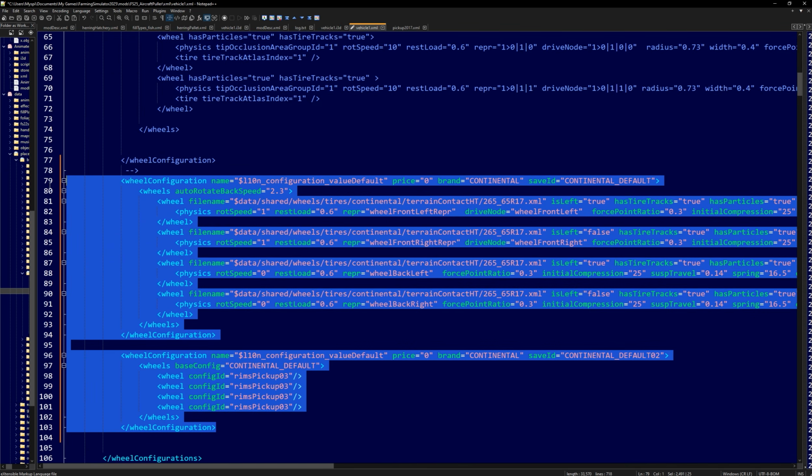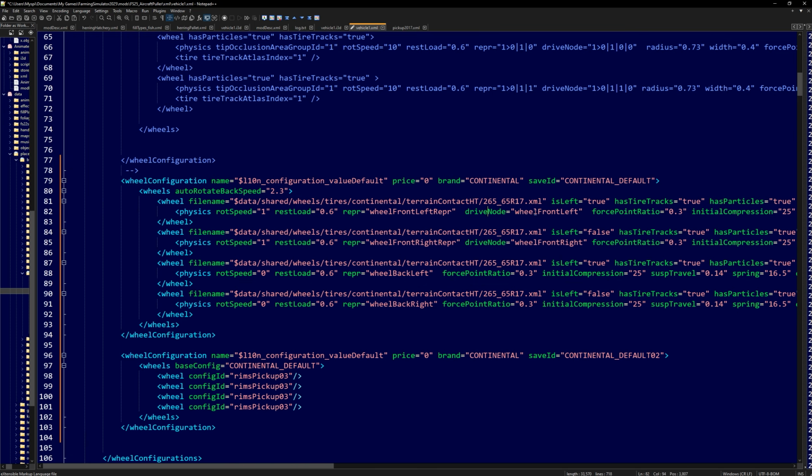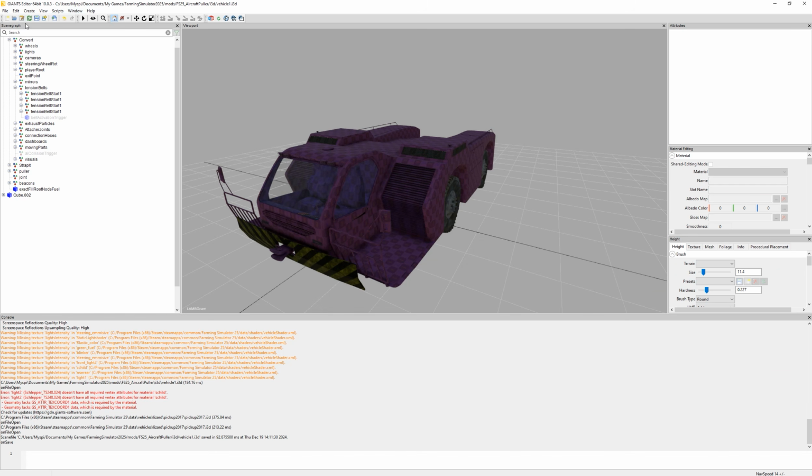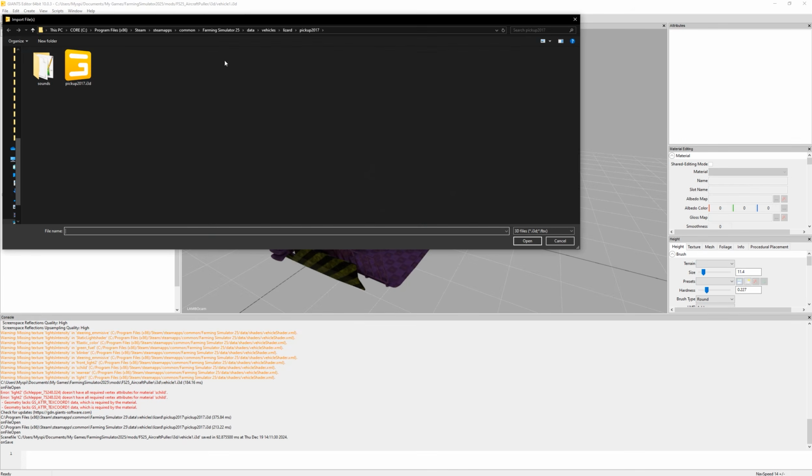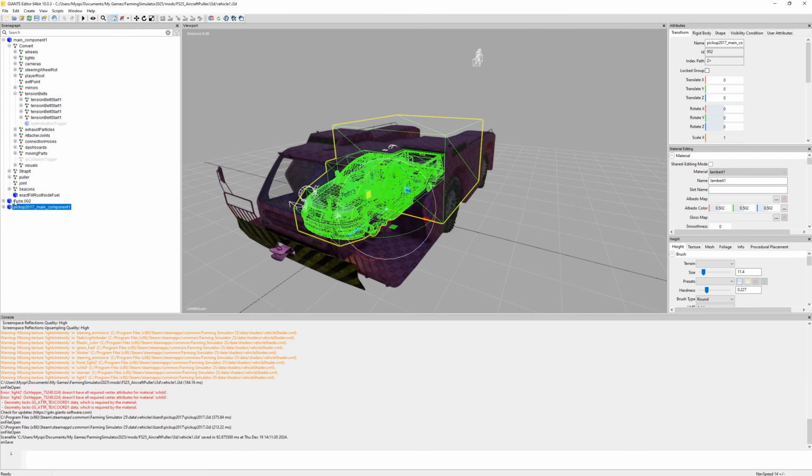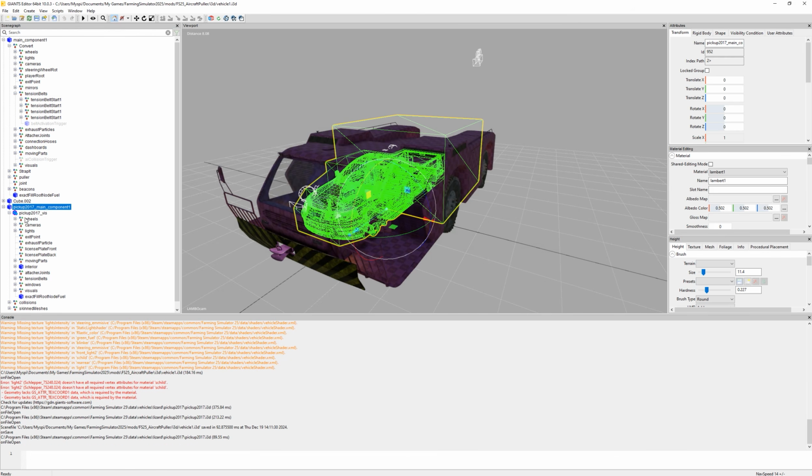Even though these XML locations, the drive node and all this stuff does not match up, from that point, you would come into here, back and re-import in that pickup, peel its wheels off of it. This might be a little bit more advanced for a lot of you. If it's way over your head, I have so many tutorials that are showing the basic stuff.